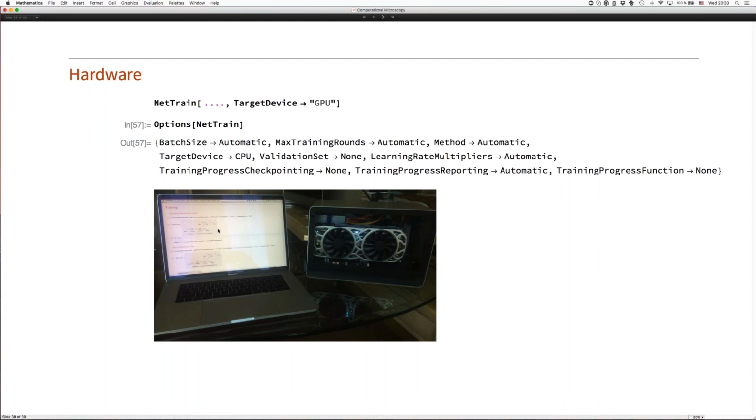Okay, so much for the GPU. It's just as simple as specifying target device GPU.